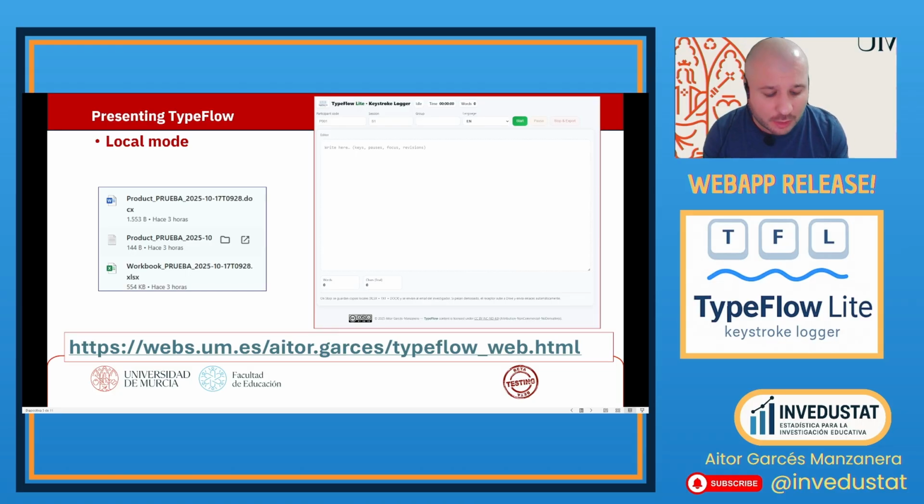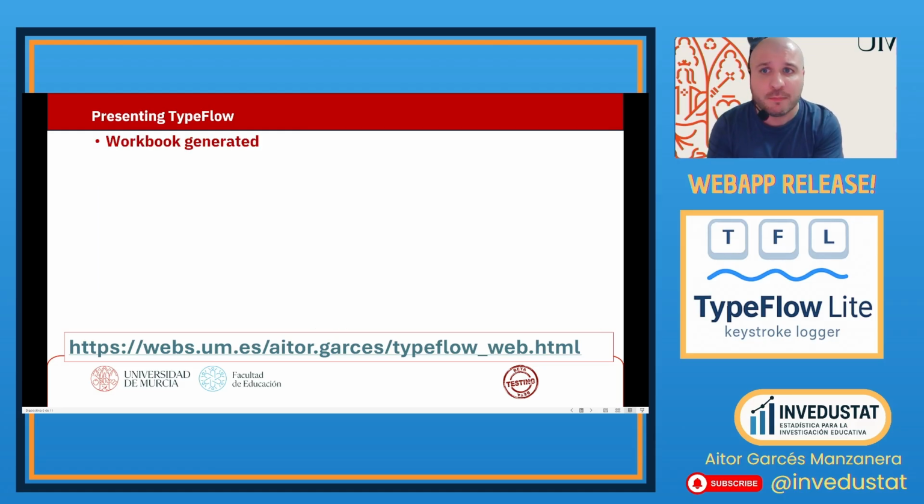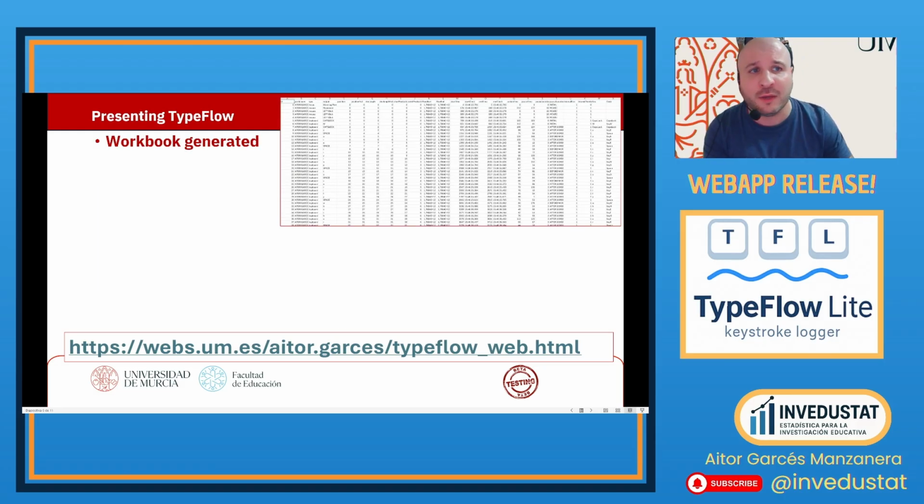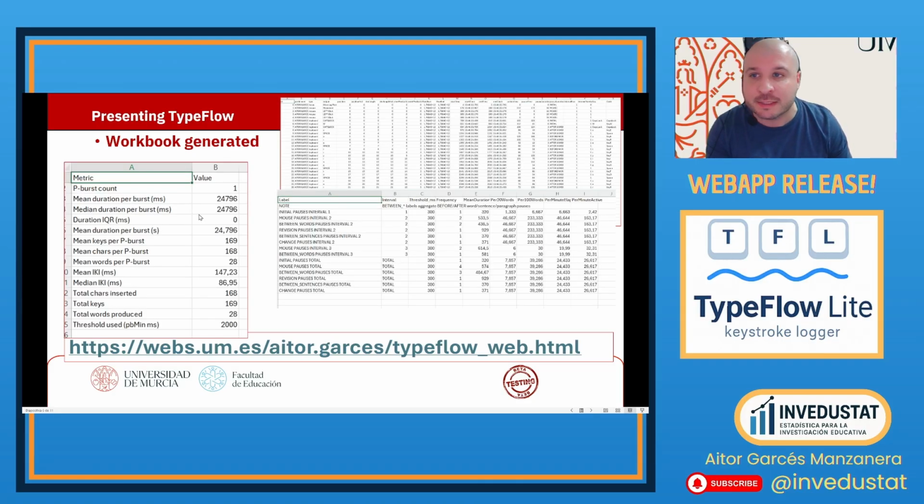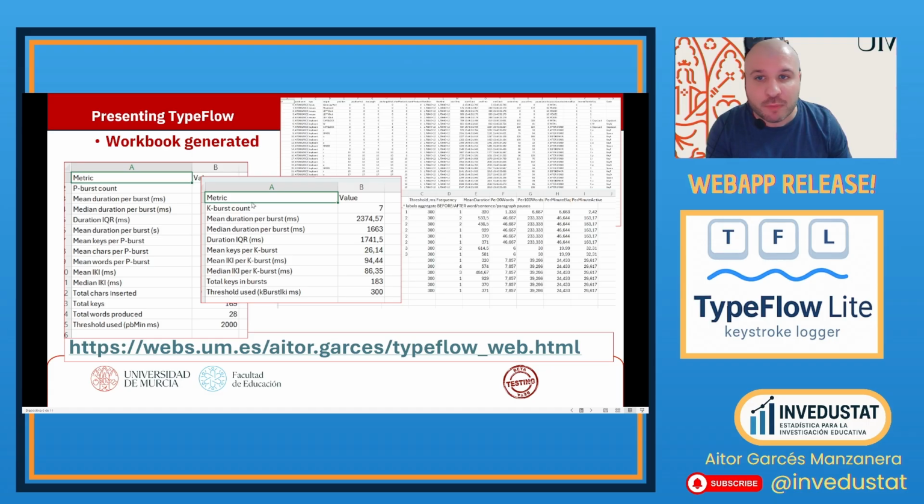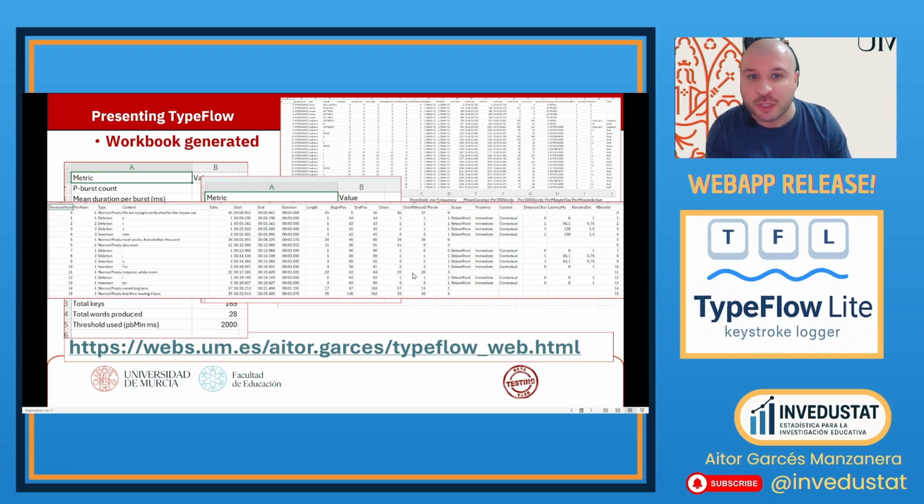Now, I'm going to be explaining that to you, but the workbook generated contains a lot of things. We got an event stream file, which is common in all keystroke logging software. We got pauses, pburst, kburst, which is a new measure we've introduced. We got a revision matrix similar to Inputlog. So you see that everything is very organized. This is just the tip of the iceberg. There are many more sheets that you can check in this workbook. That is the output that is generated.